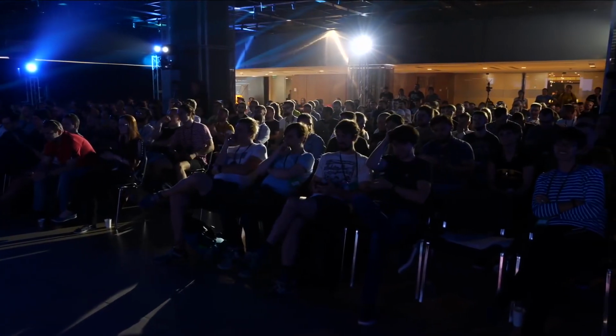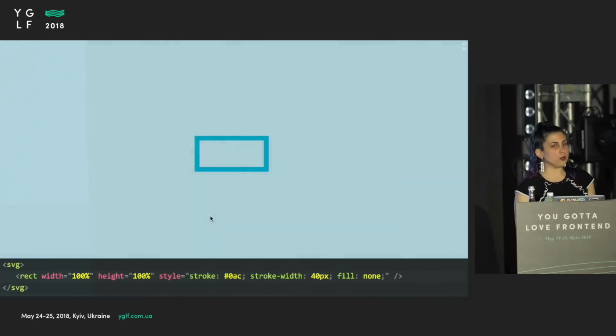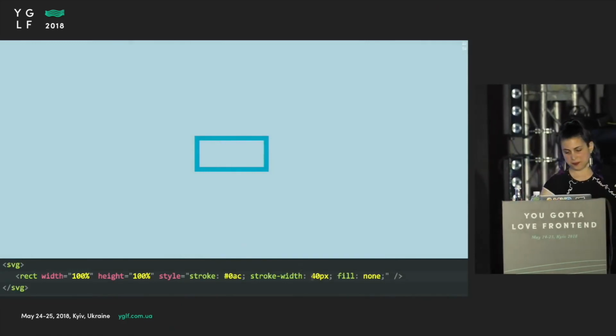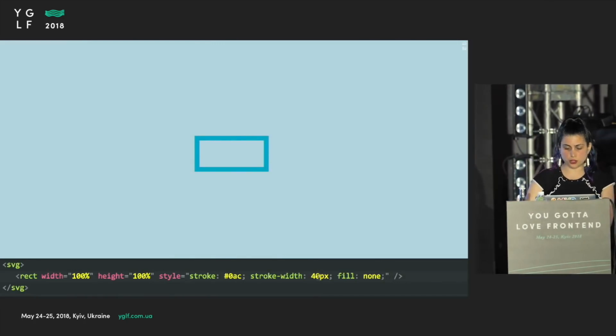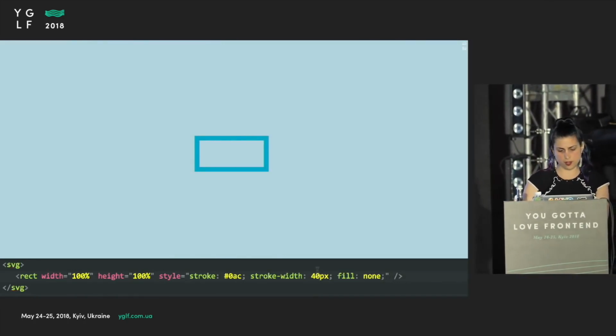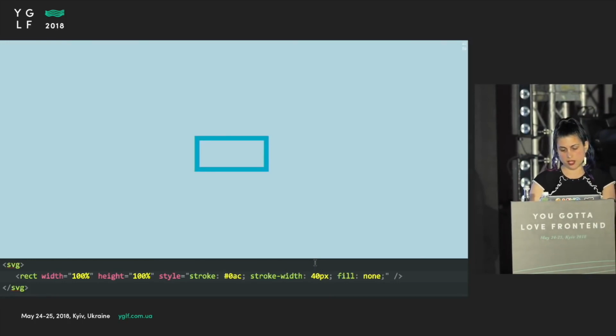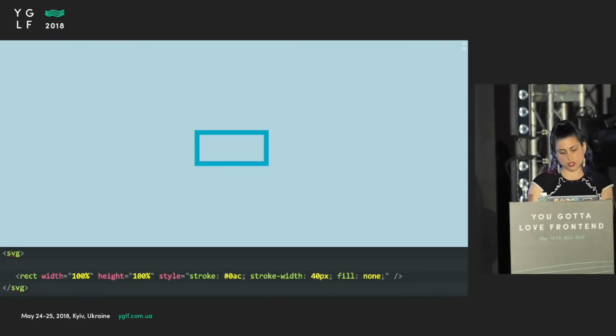Thank you. So what else? What other cool thing we can do with SVG? So here I have a simple rectangle with a 40-pixel blue stroke. That's not very cool. We can do that with normal CSS as well. But you know what else we can do with SVG that we can't do with CSS?